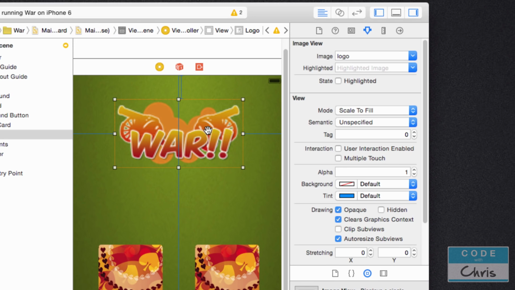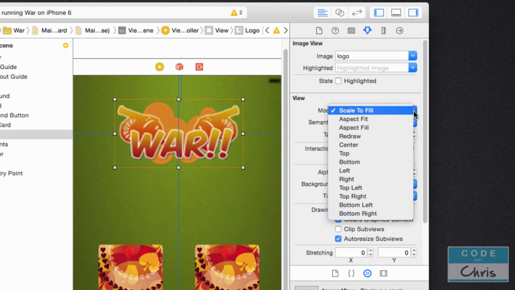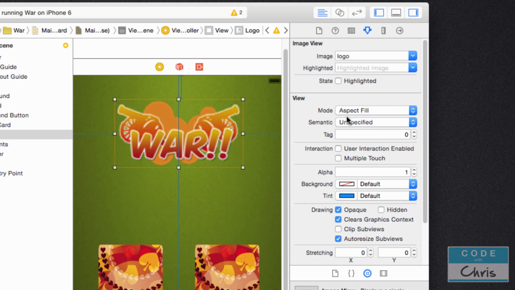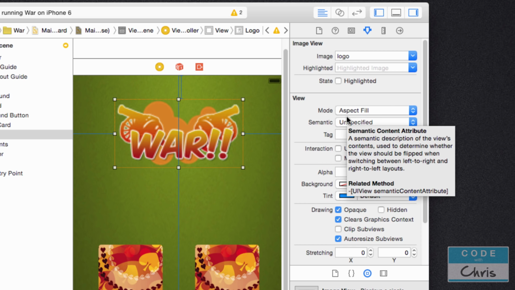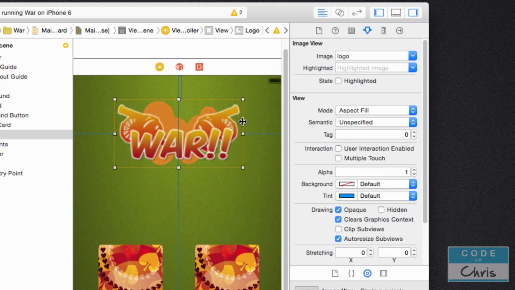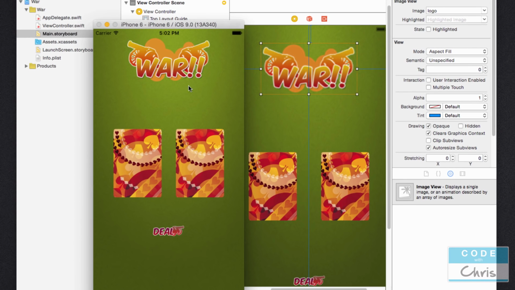If I click the image, if I go to the attribute inspector pane, I look at the view mode, it says scale to fill. Instead, I want to do aspect fill, which means that it's going to stretch the image to fill the container of the image view, except that it's going to maintain the aspect ratio. So that's going to prevent my image from getting squished. So if I run it again, now it looks proper. It looks like the correct height and width.